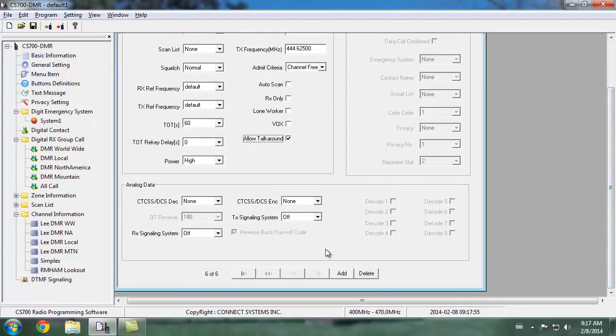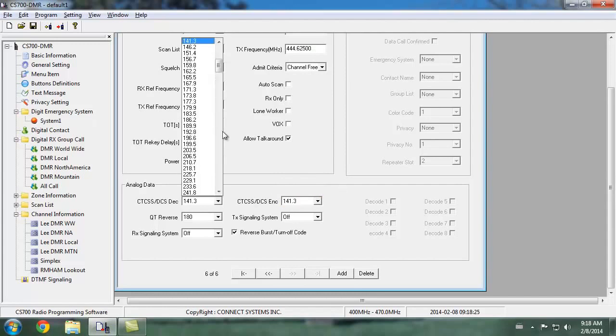Okay. Now we come down to something that should look familiar to most hams that use analog repeaters, and that is the PL tone or CTCSS or DCS tones. For this particular repeater, we have an encode and decode tone of 141.3. So we will come down here and choose 141.3 and 141.3. That's all you really need to do. If you scroll down a little further, you get the digital tones for narrow and for wideband, just like that.